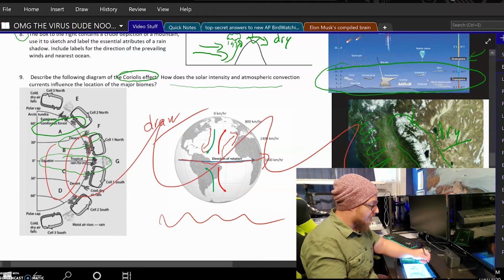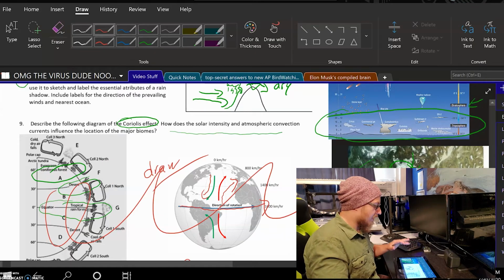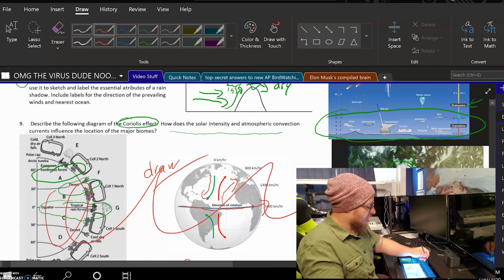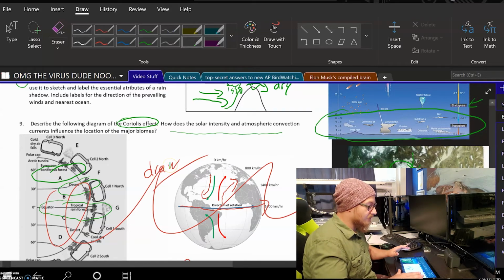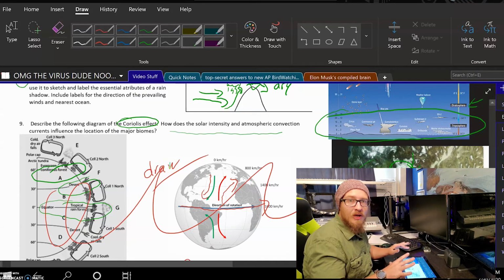The reason why I like to use Microsoft OneNote is because everything is very customizable. You get to pick exactly what size brush you want, what color brush you want. You can highlight things. So that to me is very useful when I'm making videos for the kids.